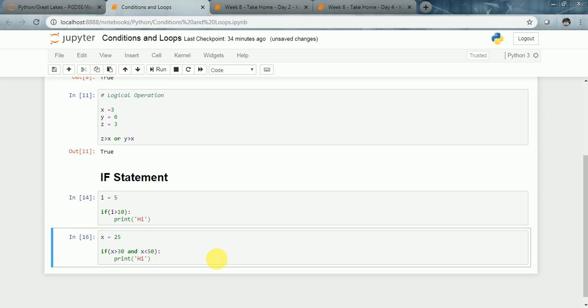So this is the if statement with multiple conditions. These conditions can be extended. There can be n number of conditions that you can specify in the if statement.